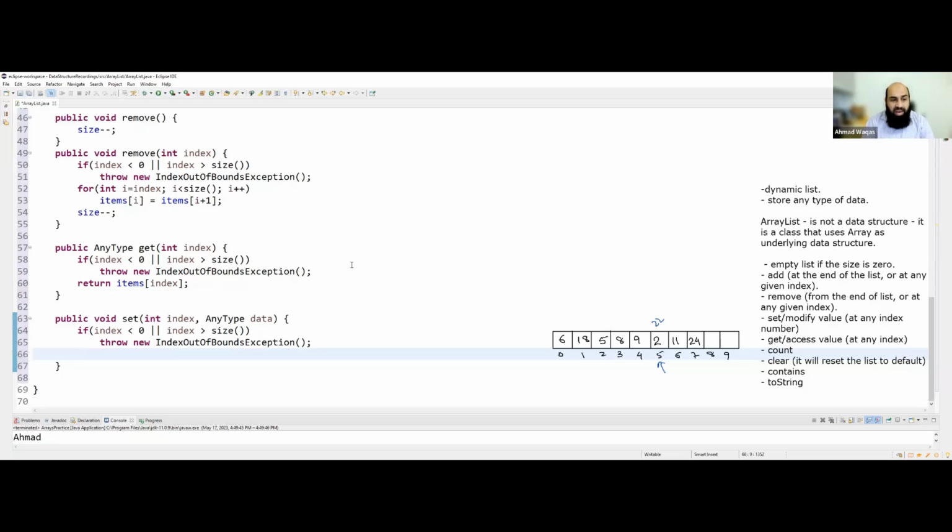So in that case, what I can do is I can simply say items at the index number, whatever is the index number, save the new data that you have received here. It will simply set the value there. That's it. All fine, right?